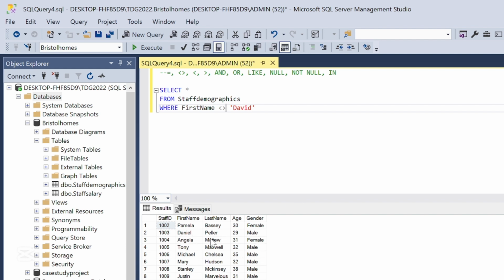Now, let's look at the greater than and less than keywords. This table has the age column and we can use that. So I write a script that says select all from staff demographics where age greater than 30. When I execute this, I get everybody who is over the age of 30. As you can see, this does not include people who are 30 years old.